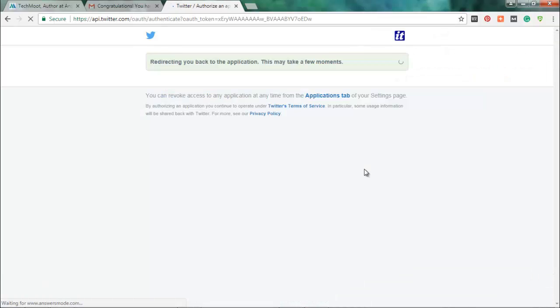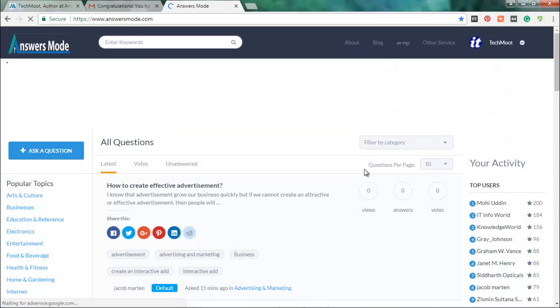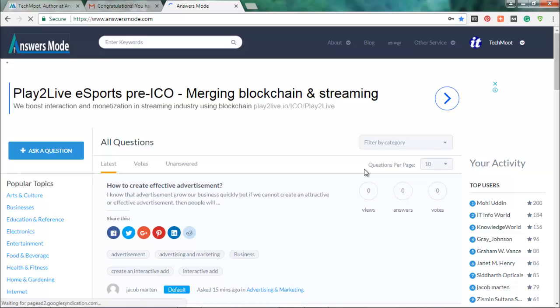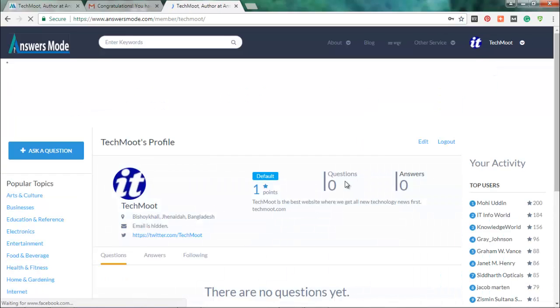If you sign up for Answers Mode by using your Facebook or Twitter account, you do not need to use your Answers Mode ID and password for every login, because you can access your Answers Mode account without your Answers Mode user ID and password with a single click and easily.